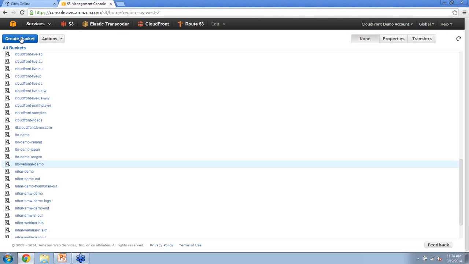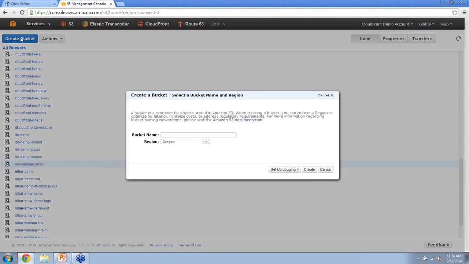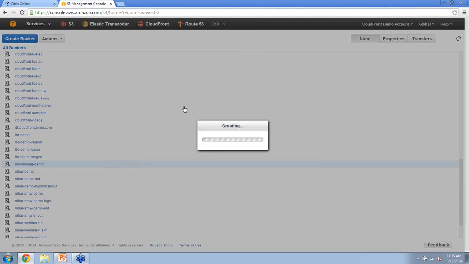I'll also create a few other buckets. So I'll create a bucket called NB Webinar HLS. So this is where I will have my HLS transcoded files. This will be the output bucket for Elastic Transcoder. So let's create that bucket.